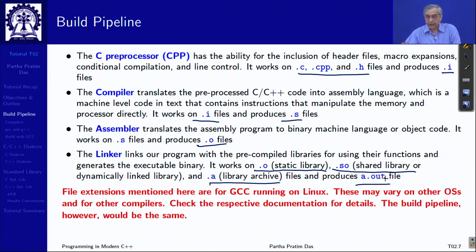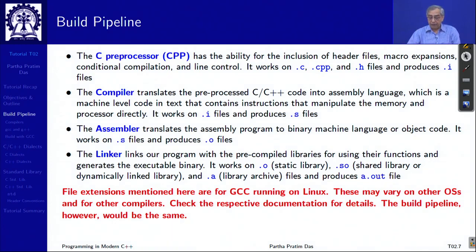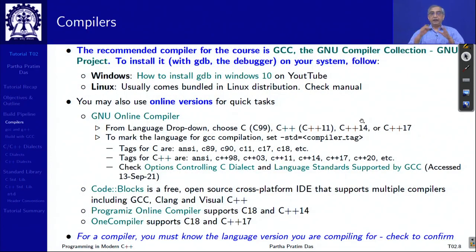Now, these extensions that I have mentioned are for GCC running on Linux. On a different OS or a different system, these extensions could be different. So, you will have to check the documentation of the compiler to see exactly what they are.